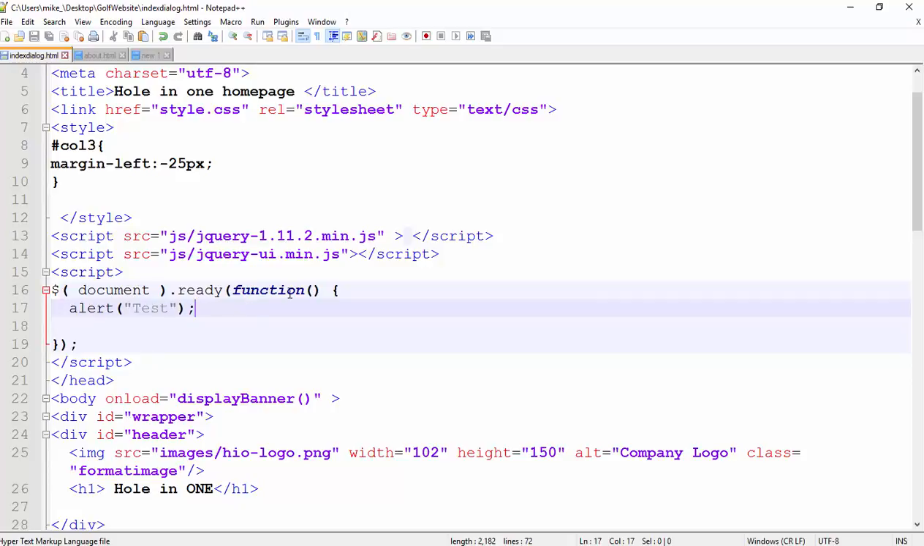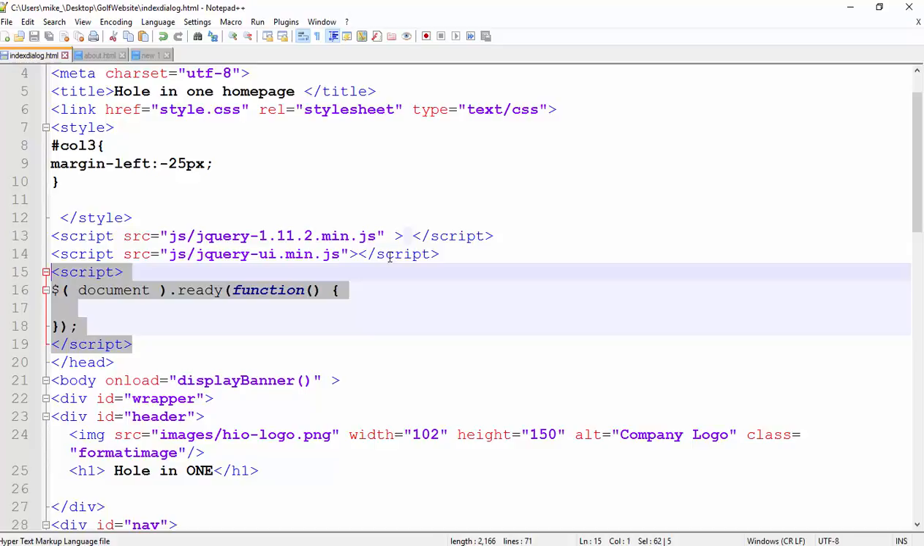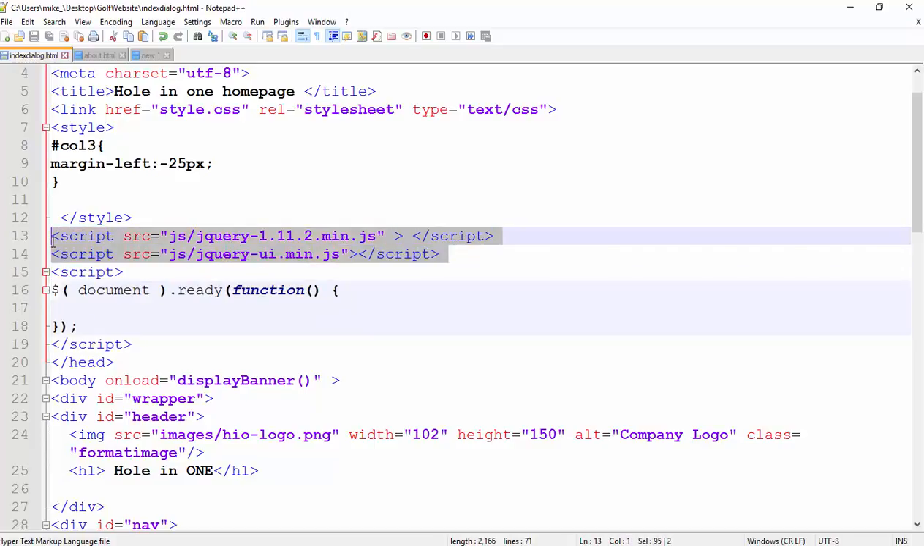And I'm going to have a document ready, which means that when the page loads, that's when the script runs. So that's already in place. I'm going to go ahead and delete this alert because I don't need it anymore. But again, notice I already have this in place here. I already have the two other scripts. So for this to work, you need to have this information in place first.